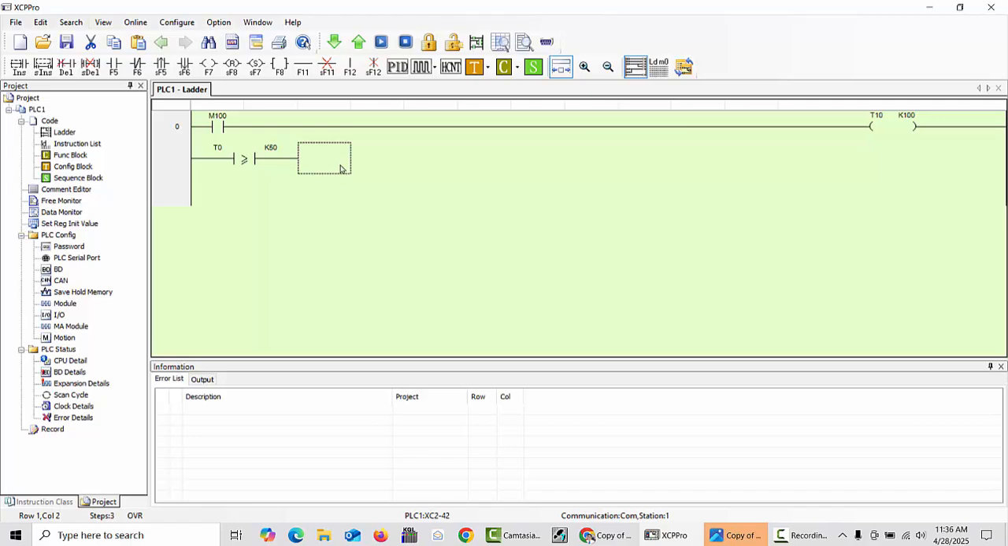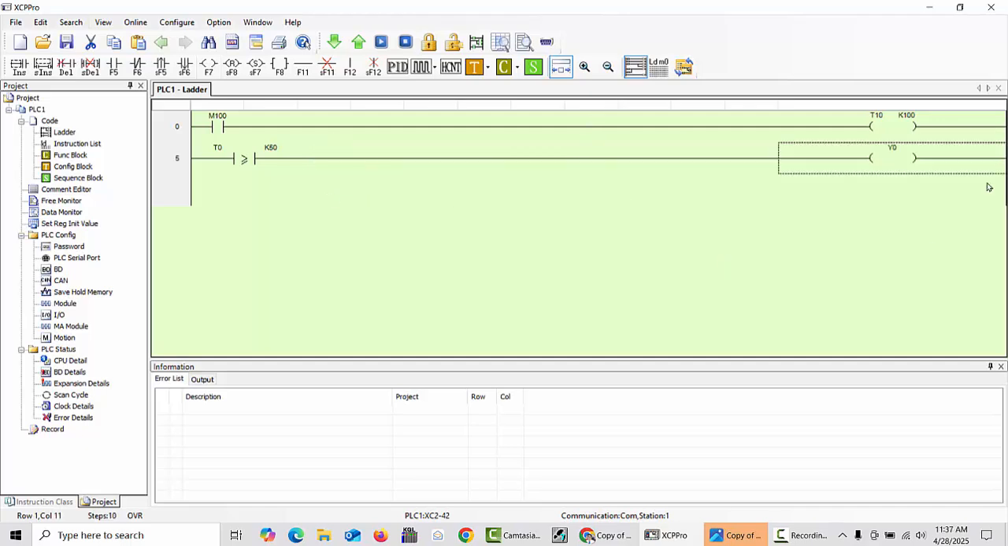After that, we need an output, internal or external memory, to be switched on or off. So we will put Y0 for example. You can also choose internal memory, M200, 300, 100, whatever you like to choose.